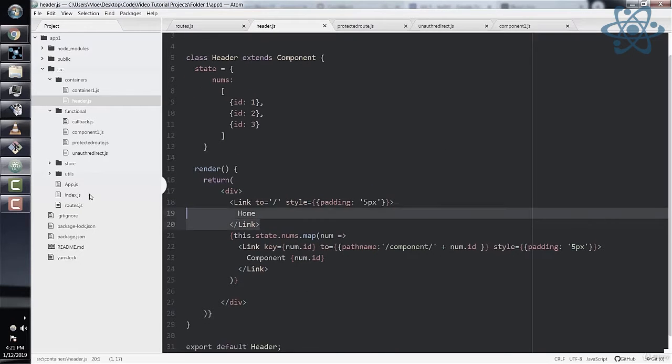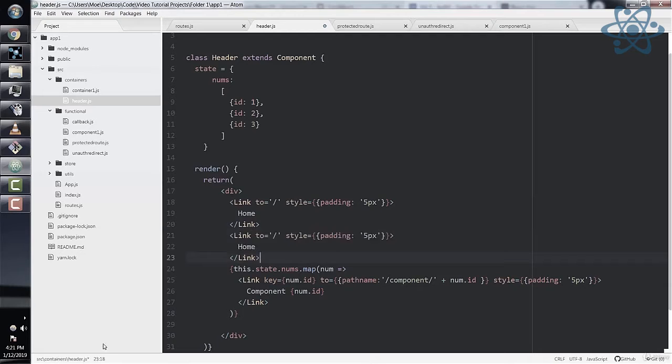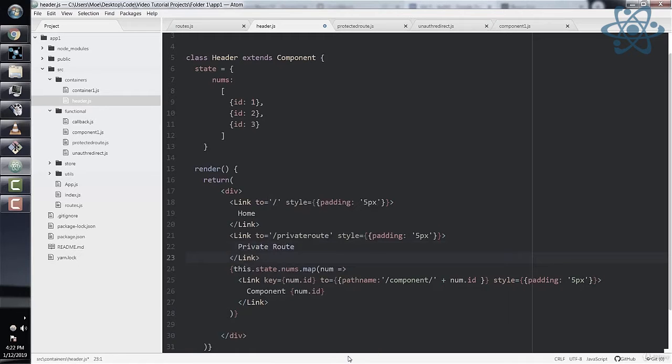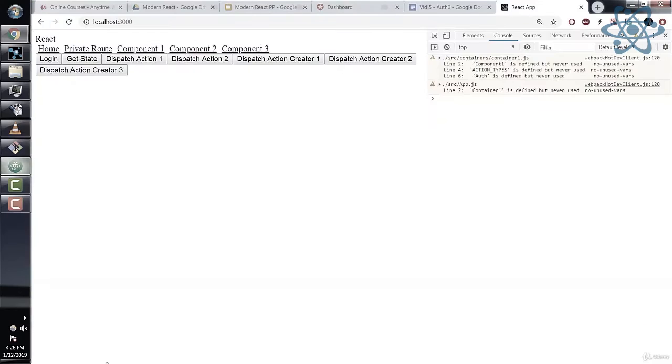Lastly, we need to set a link to the private component in our header, which we can set up normally. We don't have to set up a link to the unauth redirect since the component will render automatically. Now we can save everything and test our app.